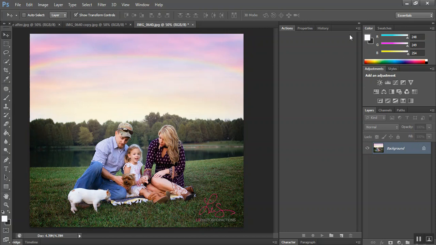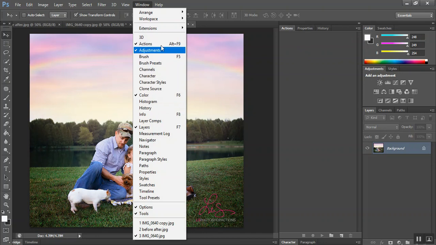So first, let's load them in. I've got my actions panel open. If you don't, click window and then make sure that your actions are checkmarked.